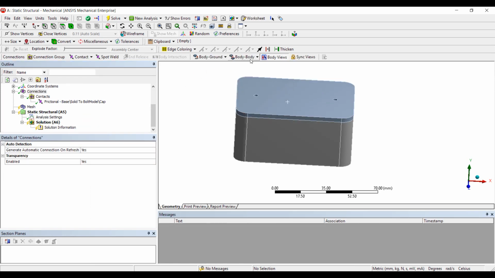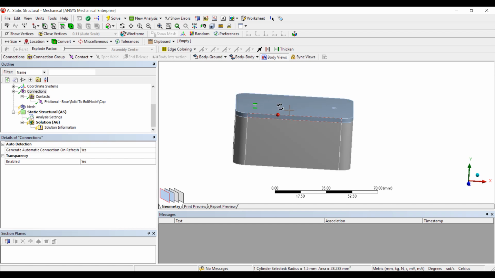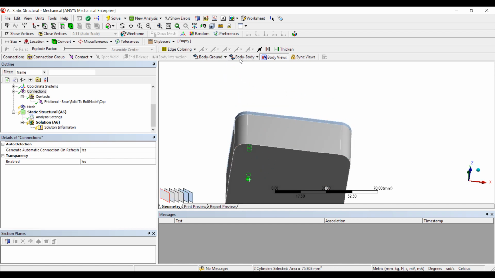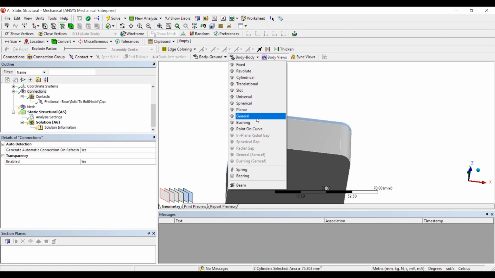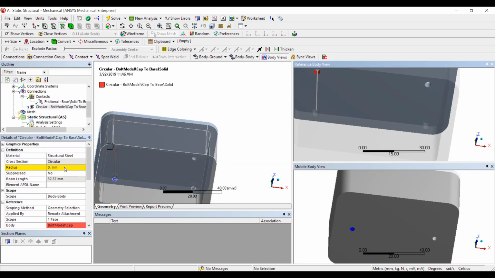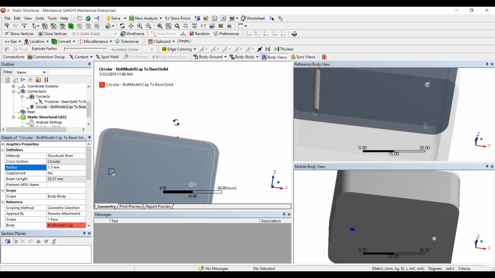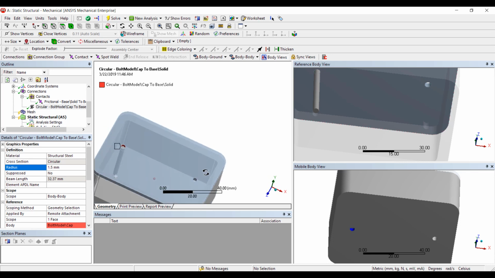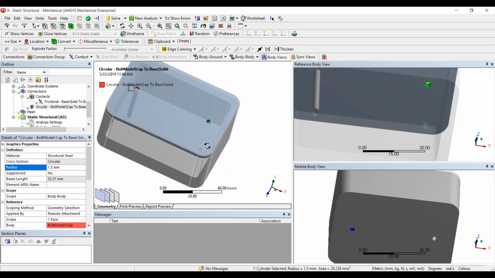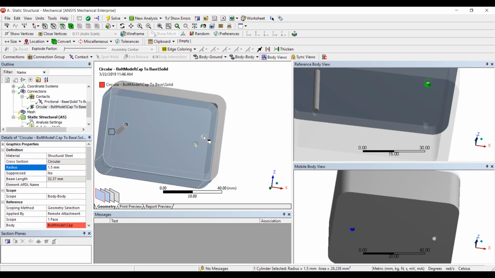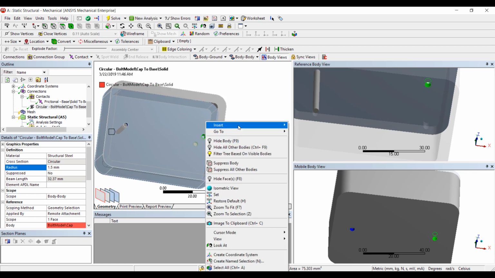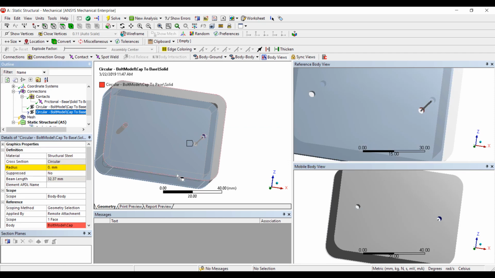The next step is we want to define some bolts. So let's go ahead and select where the bolt holes are, and we'll put beams in there. I think they're 1.5 millimeter bolts. ANSYS models these bolts as beam elements, and we can extract a variety of information from these bolts. 1.5 millimeters.